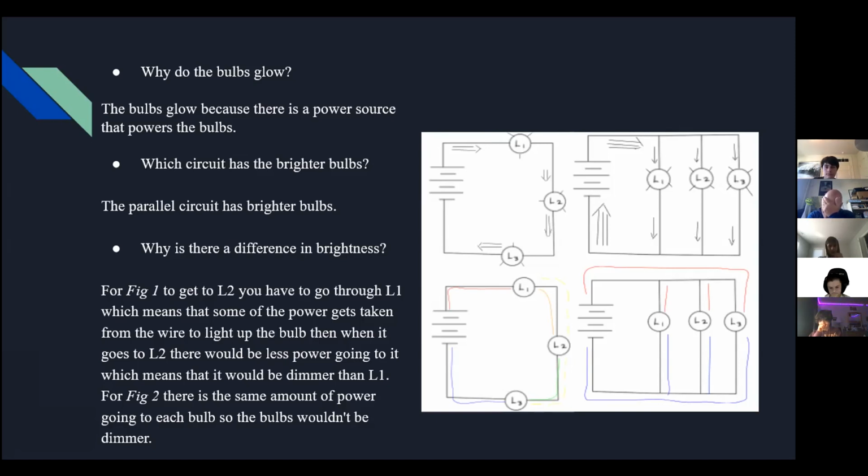And here's a really long one that I don't think we have time to read out. But yeah, that's slide 3. I can summarize it actually pretty quickly. Okay, so for figure 1, which is this one up here, to get to L2, you have to go through L1, which means that some of the power going to L2 gets taken up by L1. So there's less power going to L2, which means that it'll be slightly dimmer.